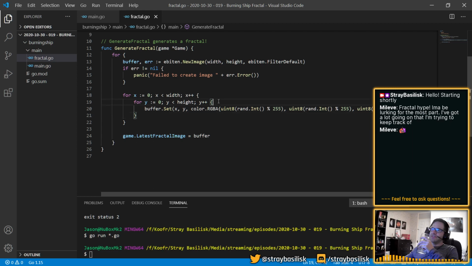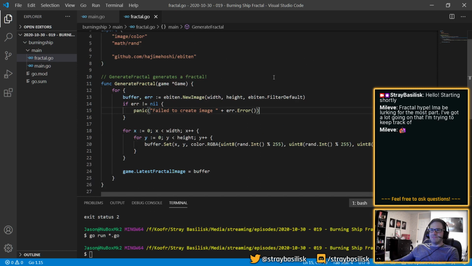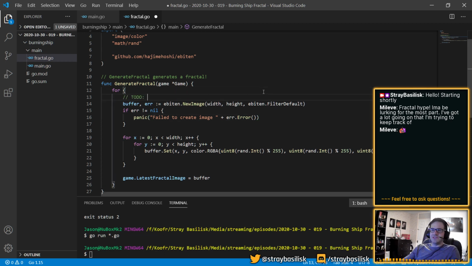I was going to say, one thing I want to do is maybe not create this new image every time. It really feels kind of a bit dirty. You know what, we'll see if there's an issue and we can definitely tweak that later. Let's add a to-do, like a good programmer.